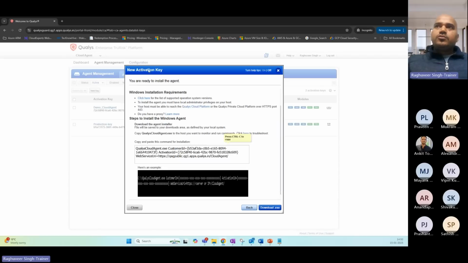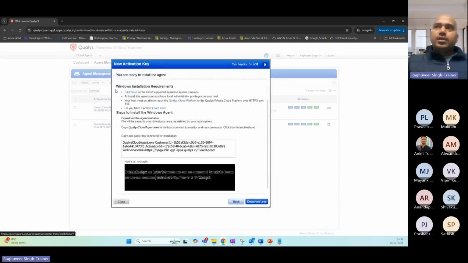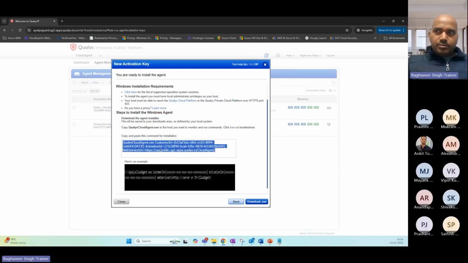So when it comes to Windows, these are the install instructions. In case of Windows, you will need to download an executable on the asset where you want to deploy the agent. Plus, you will need to download this command line, I'm saying CMD, and you will need to run this command. That's all you need to do. And your agent will be downloaded on the instance. That's what you need to do.